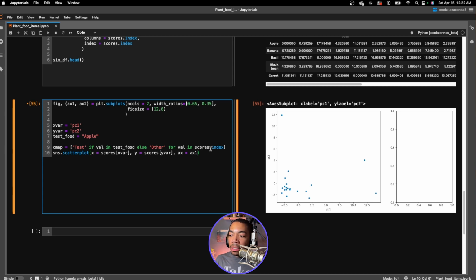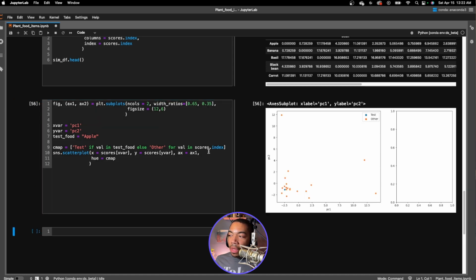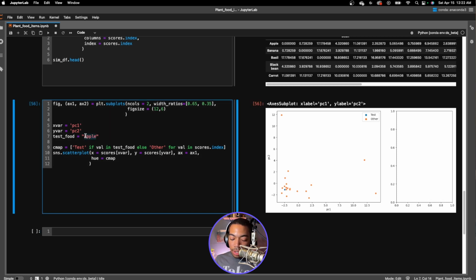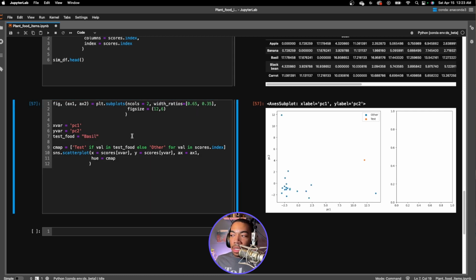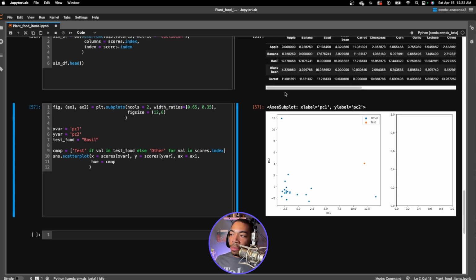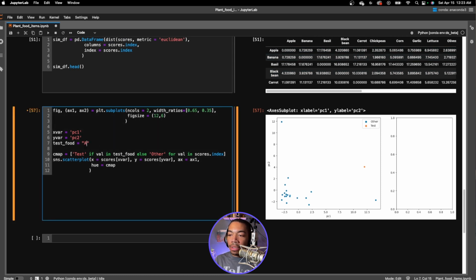And so we will set the hue argument equal to cmap, and we'll run that. We run that, you see that this looks okay. We can tell that this is our apple sample. Let's change it to basil. And you can see that it's not so okay. So the color map changed because when apple is the first argument in our data frame, it assigns one color map versus when basil happens.